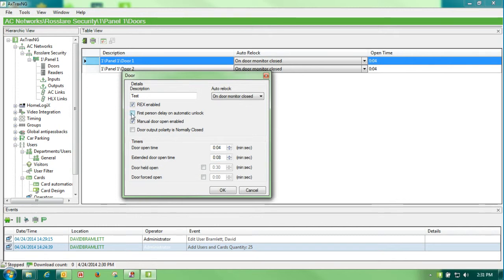First person delay is part of auto door open, which we will explain in one section. Auto door open is built by creating a time zone and an AC link. And with that AC link, my door would be open for that particular time zone, Monday through Friday, 8 to 5, and my lock would be unlocked from 8. It would close back at 5, so that the badges had to be used.